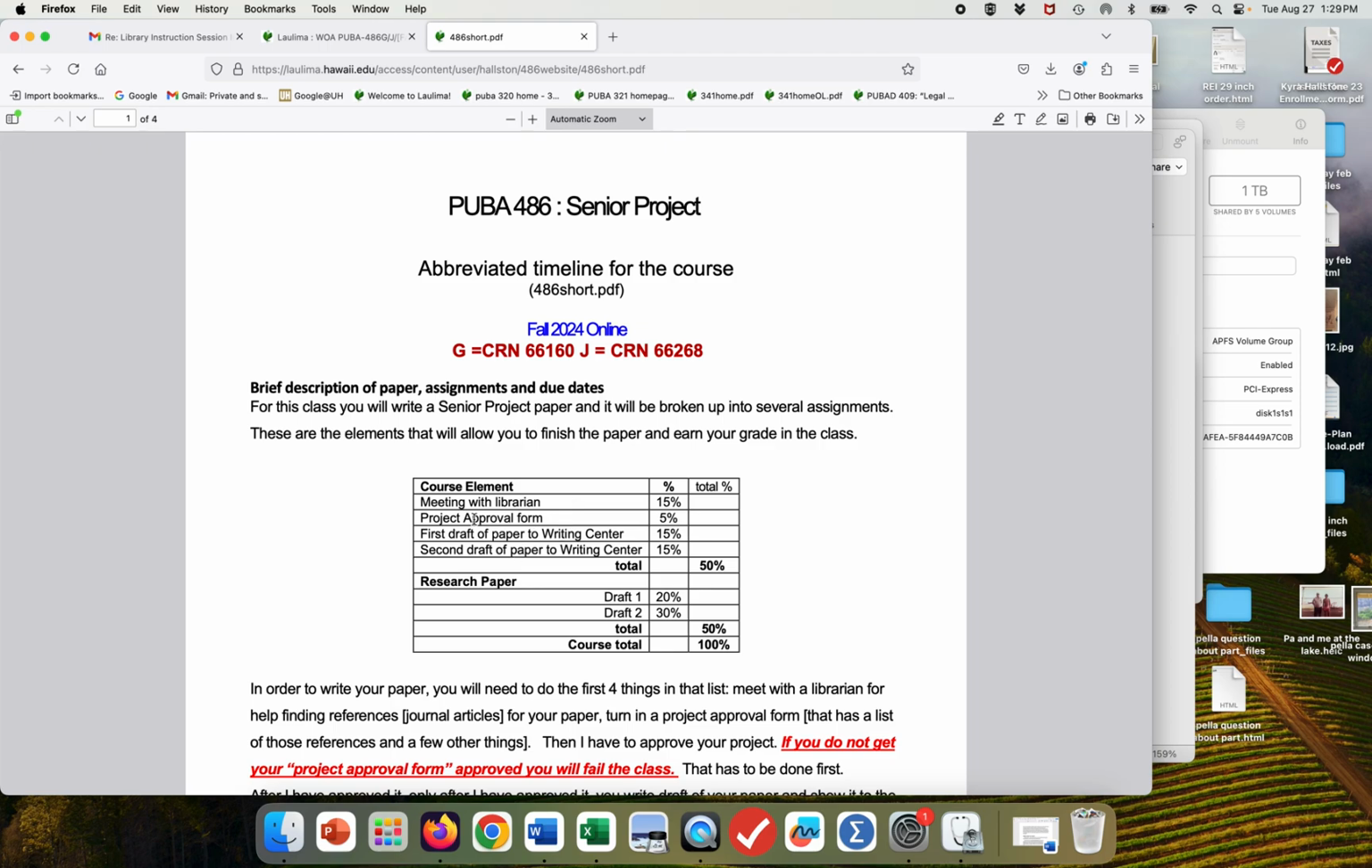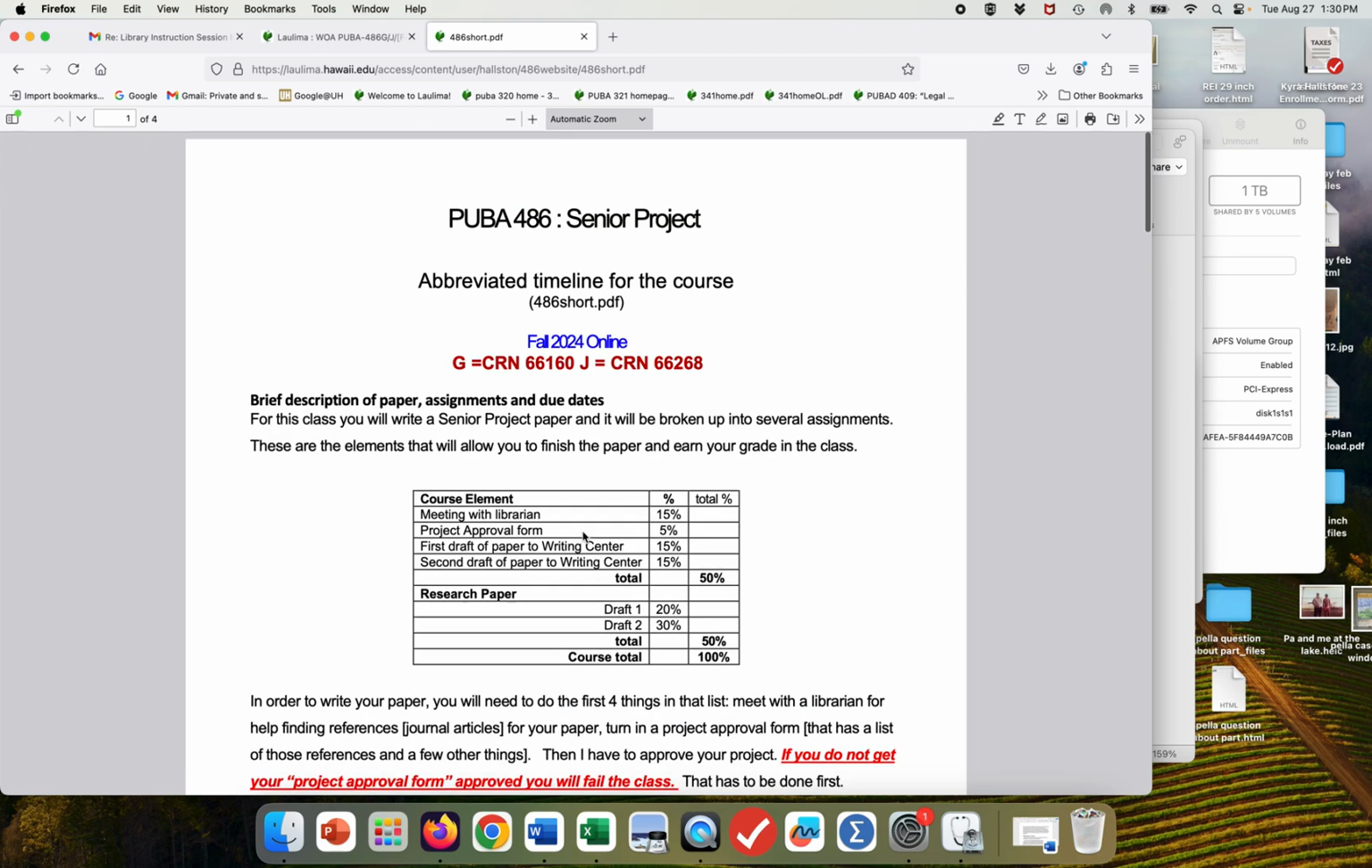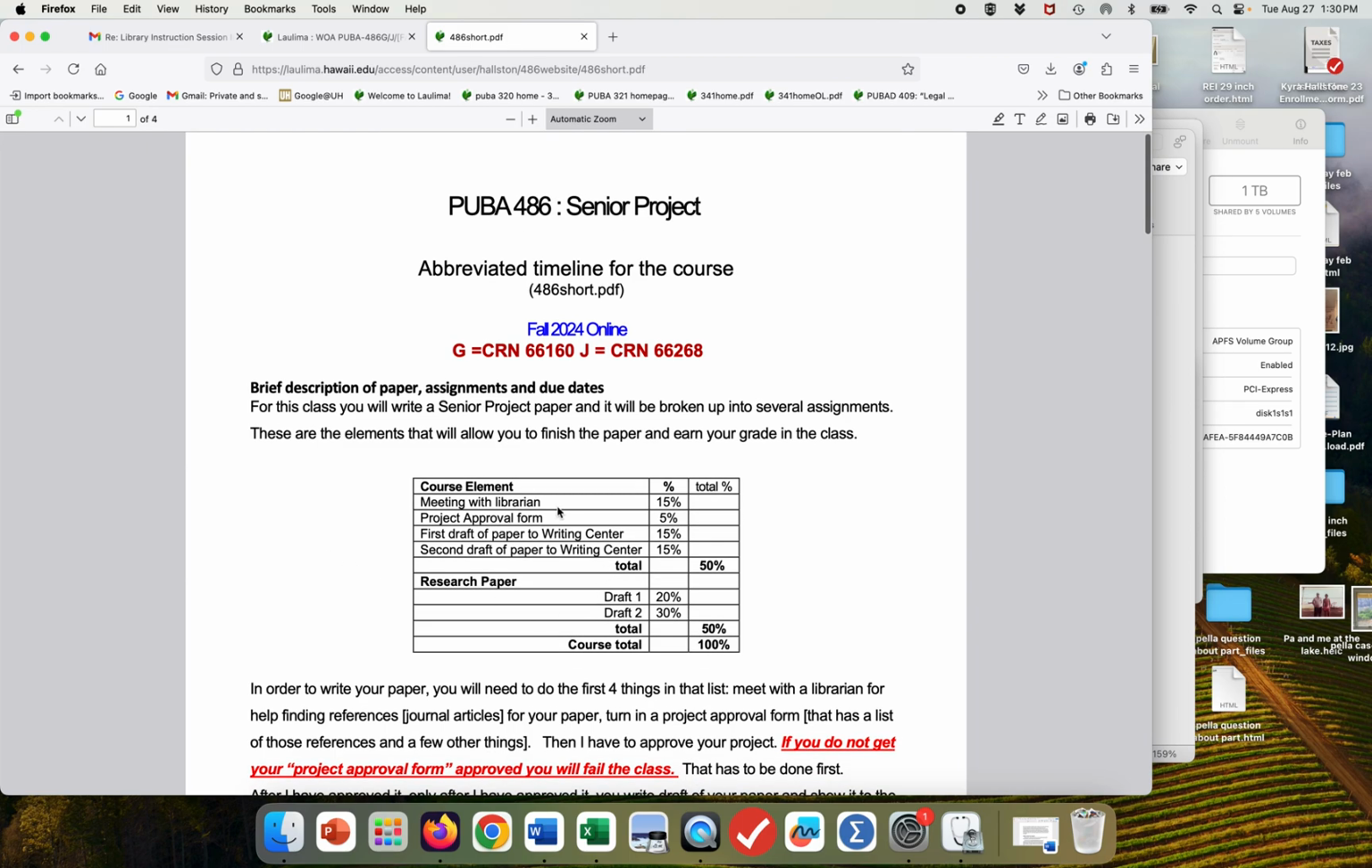Once I approve that, then you're able to work on your first draft to send to the Writing Center. Then you're going to send a second draft to the Writing Center. So you're just going to have to make a date down here. There are 2 weeks in between these two. Remember, you can do anything early in this class, but you can't do it late or you're going to be charged a late fee of 10% a day. So if you do all of these things on time, you will have received 50% of your course grade.